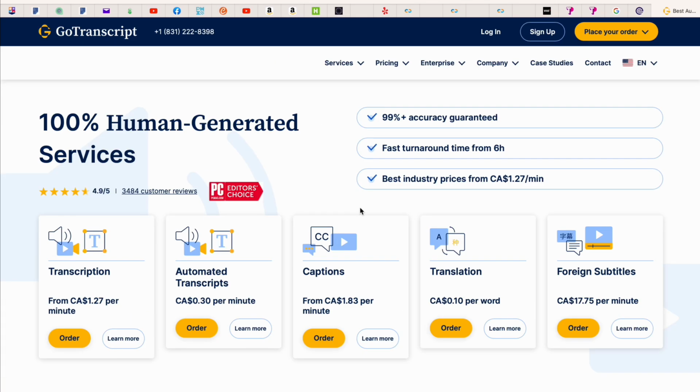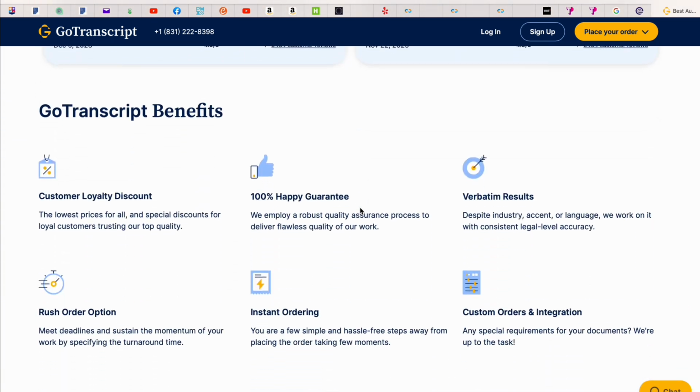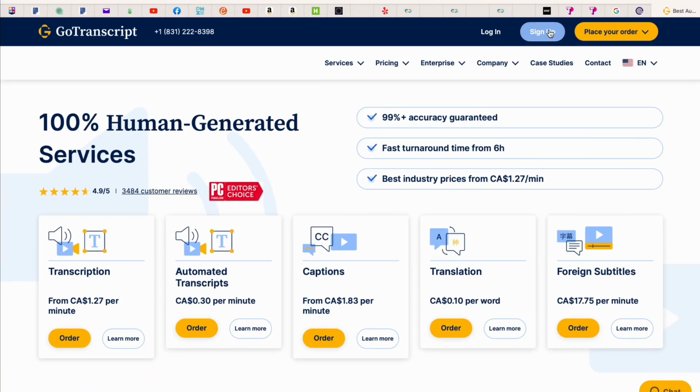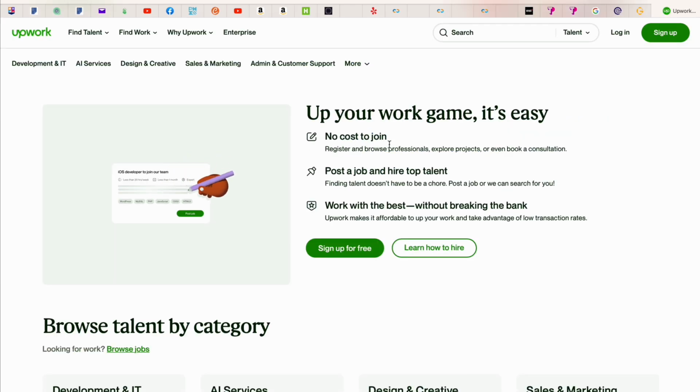Now this particular one, Go Transcript, is the one that I showed the last time, but I think people didn't really understand. It's also a place where you transcribe. You just quickly click on sign up to join them, and you can earn $1.27 Canadian dollar per minute doing this job. Anyways, it's pretty simple to join. You just need to click sign up and you can see the prices here. It also depends on the language that you know how to transcribe.